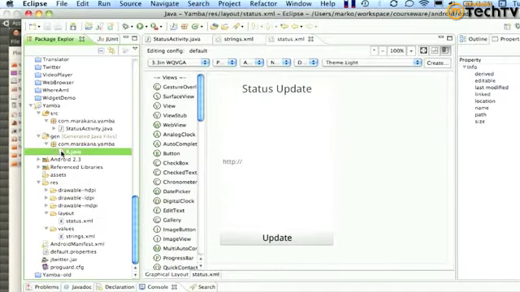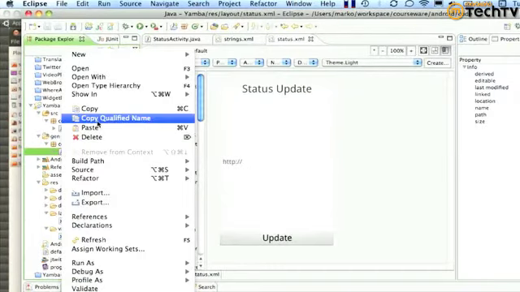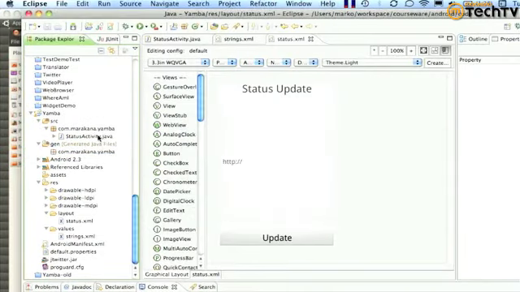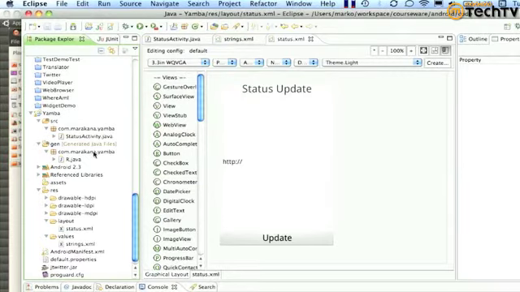So for example, if I'm gonna blow away my R, I'm just gonna delete it. I should be able to do that, right? Because it just gets recreated. See, it just automatically got recreated, right? That's not a big deal.